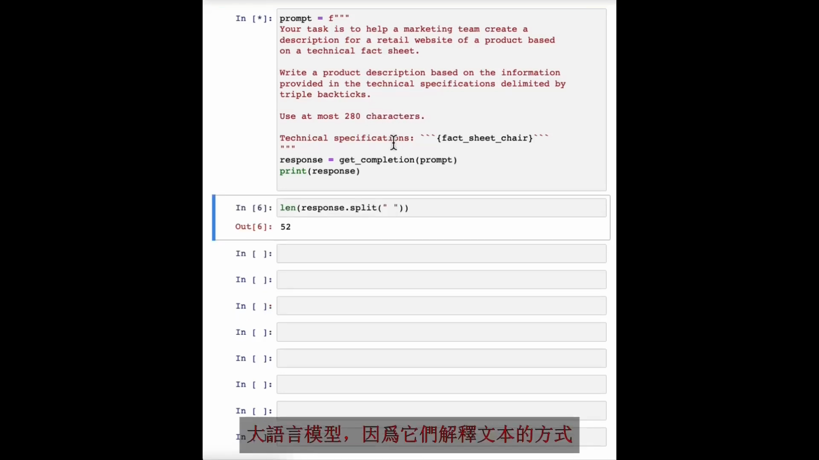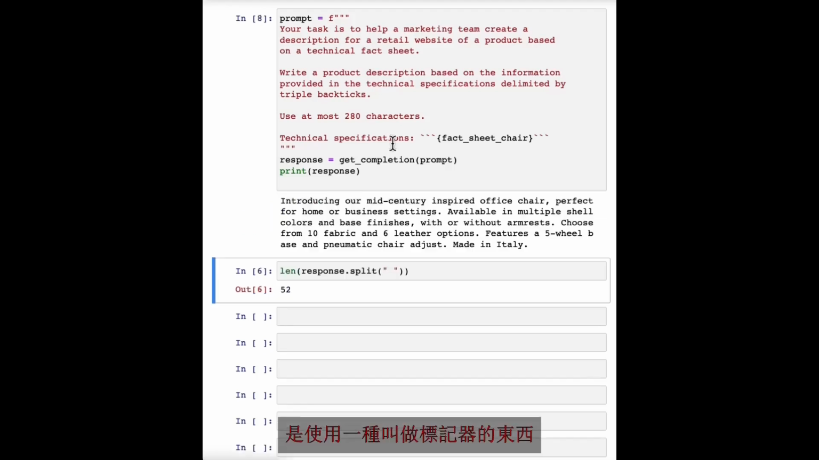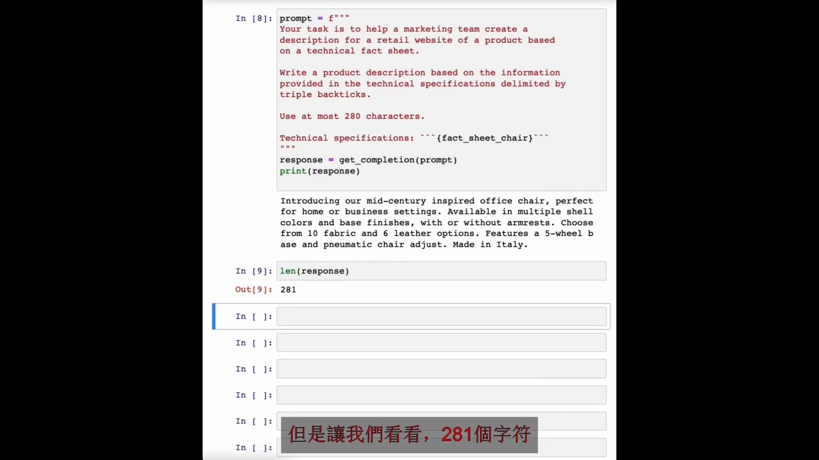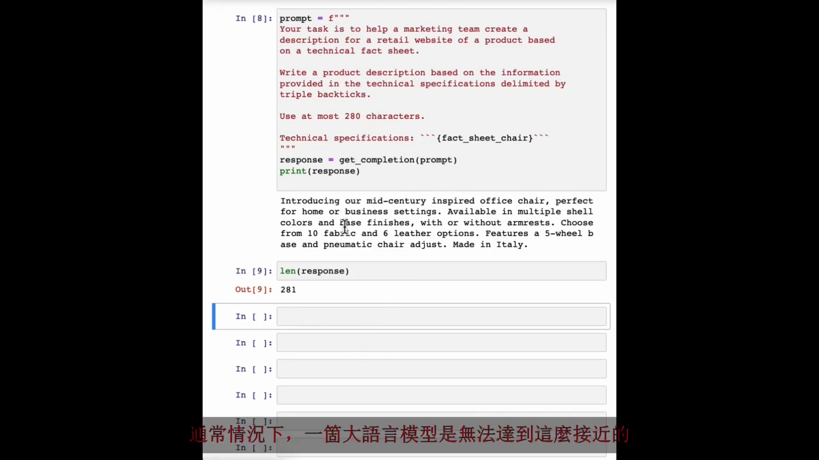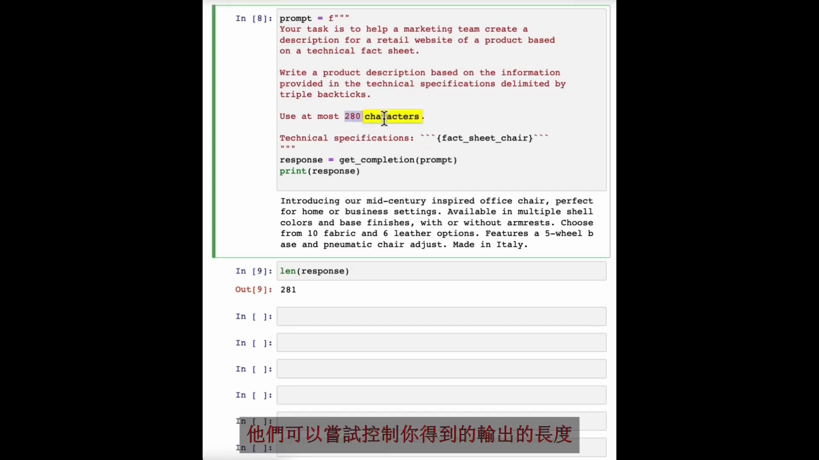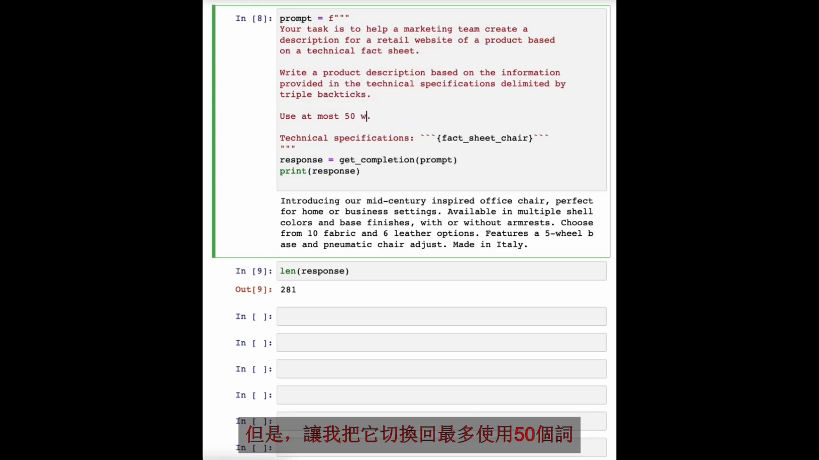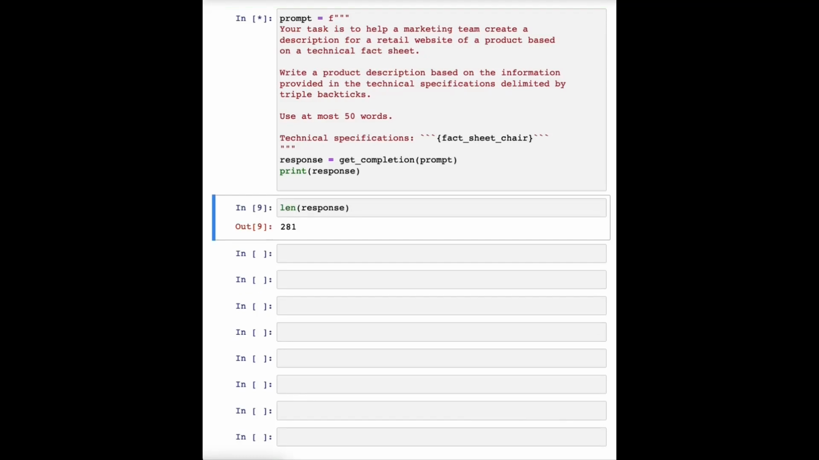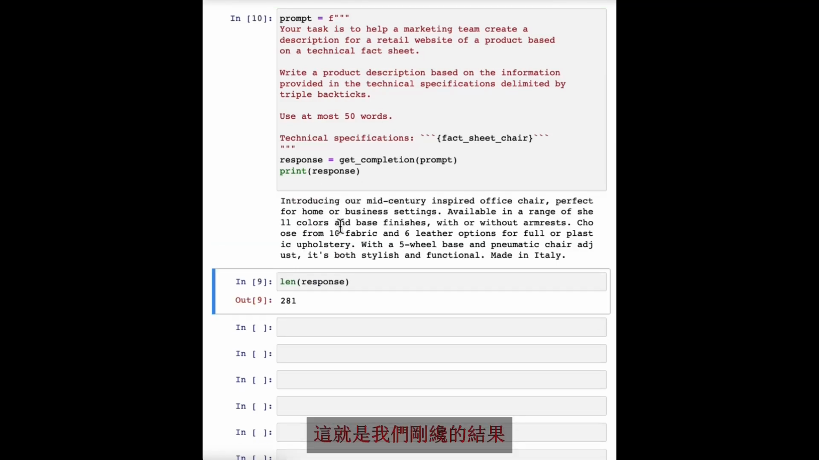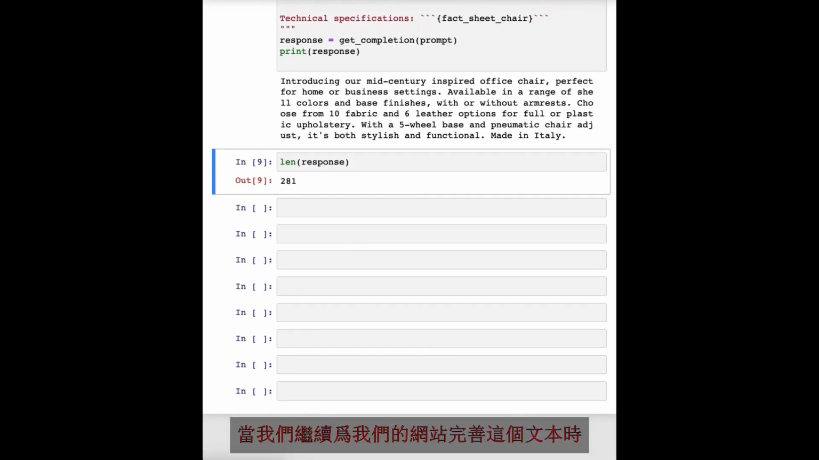Large language models, because of the way they interpret text, using something called a tokenizer, which I won't talk about, tend to be so-so at counting characters. But let's see, 281 characters. It's actually surprisingly close. Usually a large language model doesn't get it quite this close. But these are different ways you can play with to try to control the length of the output that you get. But let me just switch it back to use at most 50 words. And there's that result that we had just now.